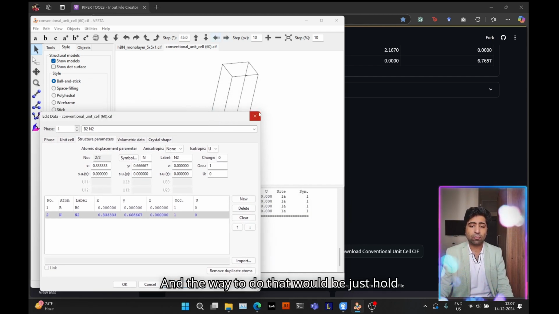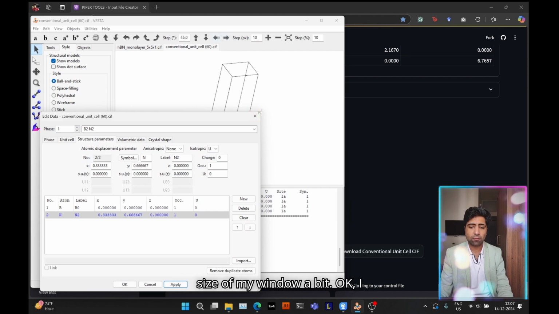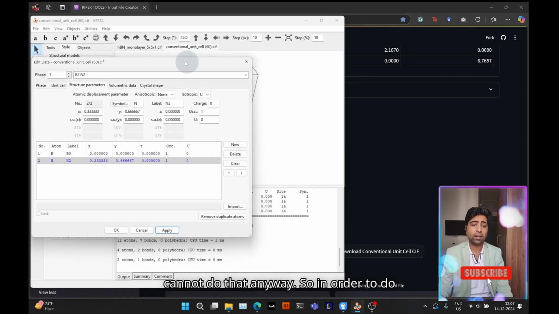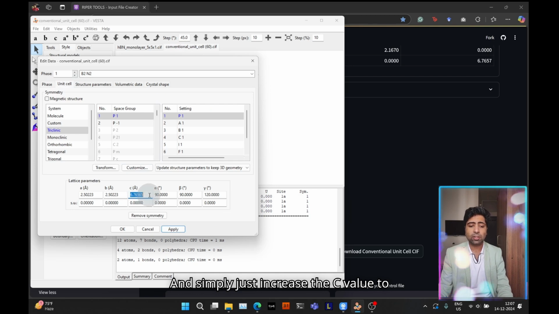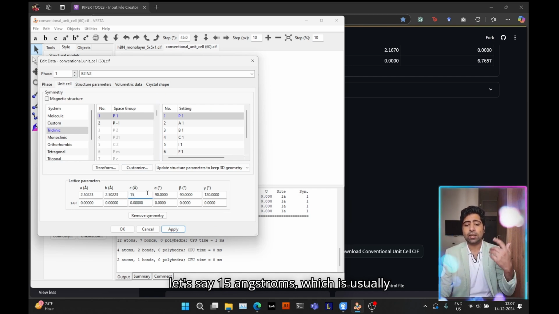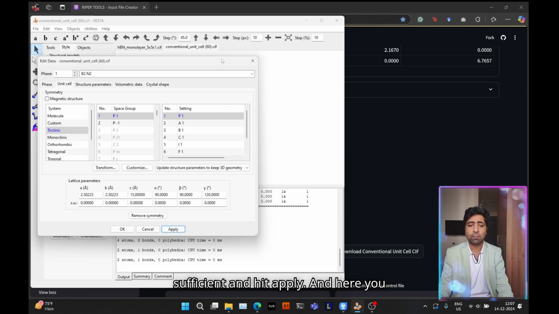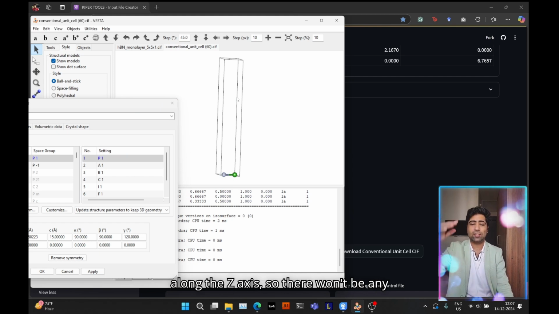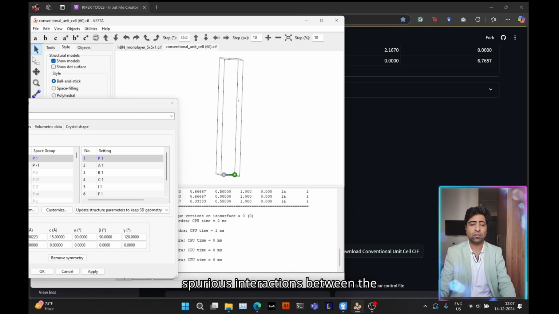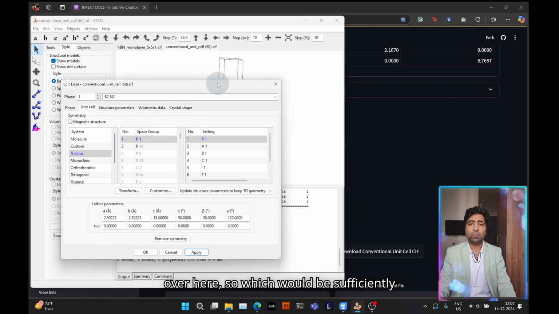The way to do that is to go back to the unit cell and simply increase the C value to, let's say, 15 angstroms, which is usually sufficient, and hit apply. Here you see your unit cell is now much longer along the Z-axis, so there won't be any spurious interactions between the periodic images, because the periodic image of this monolayer will appear right over here, which is sufficiently far apart. Now you can click on OK.